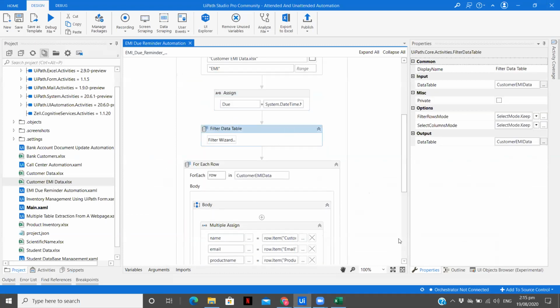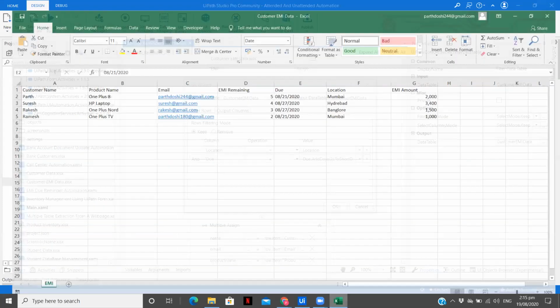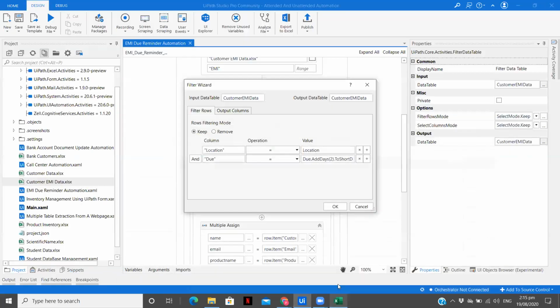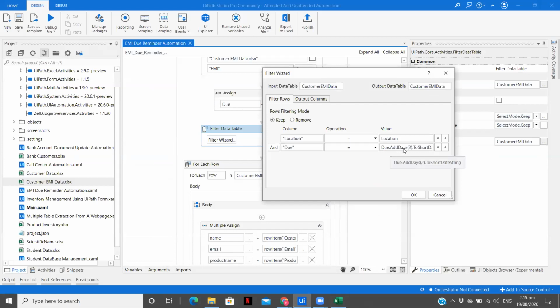Now, how are we doing that? We are filtering the data table. We are filtering our location with the location entered. You can see here is the location variable, and the column due we are filtering with the current date. You can see over here current date time, AddDays. So we are adding 2 days to it. You can see in brackets I have typed 2. That means 2 more days will be added to the 19th, that is 20, and then 21. Then .ToShortDateString.